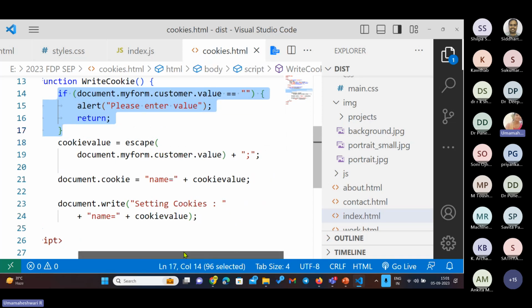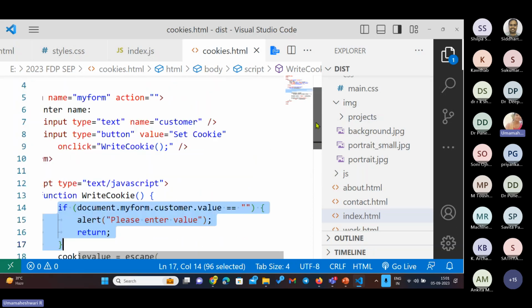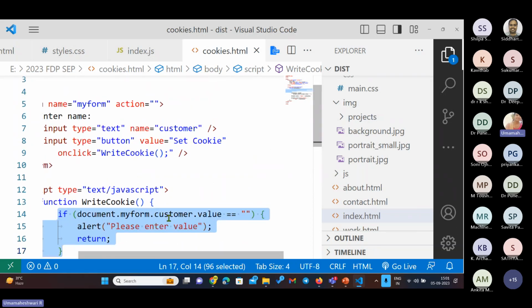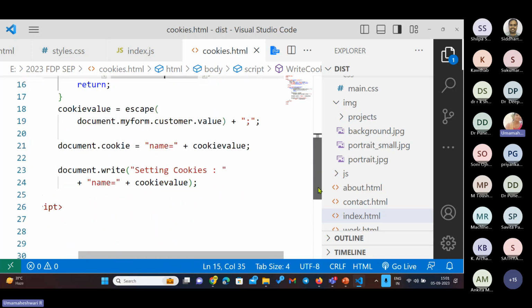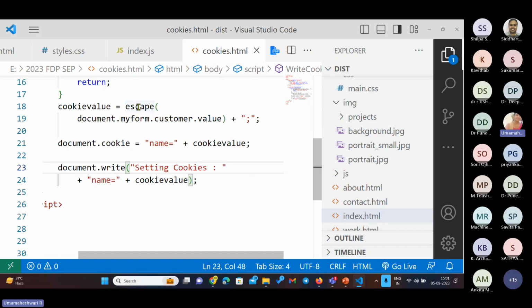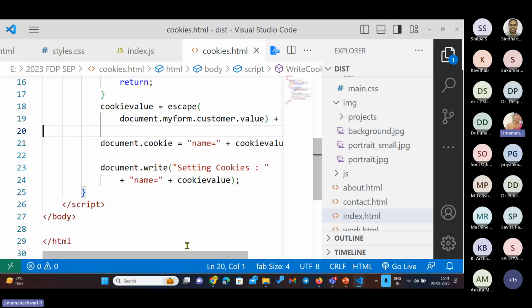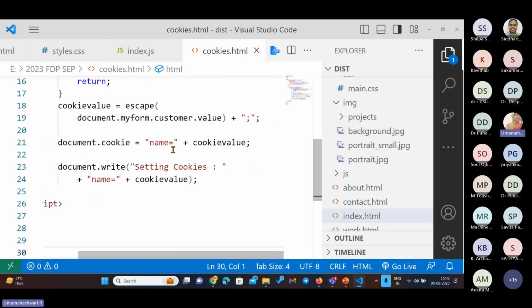Example, in the document, myForm, the customer.value. So what is the first line? In the document, in myForm, I'm going to check the customer value. If that is empty, then it will give an alert message, please enter the value. Otherwise, we'll be using the escape method, so using this we'll be adding a value. For example, if I'm giving my name as Uma, then it will show it as Uma plus the cookie value.